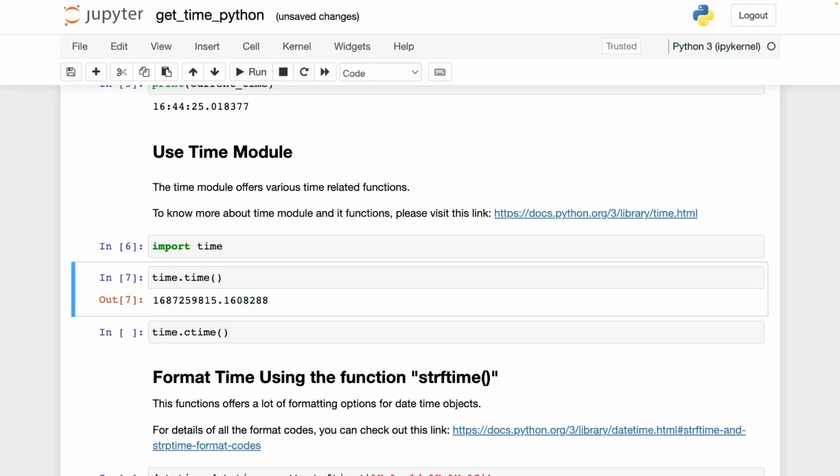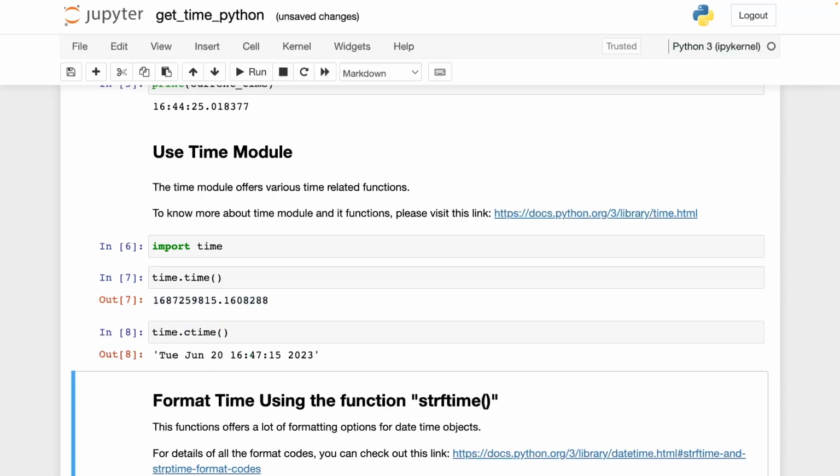But if you want to get it in a comprehensible manner, you can use the ctime function, and it will return the time in a very user-friendly manner. So this basically says that today is Tuesday, this is June 20th, and the time is 4 p.m. and 47 minutes and 15 seconds, and the year is 2023.